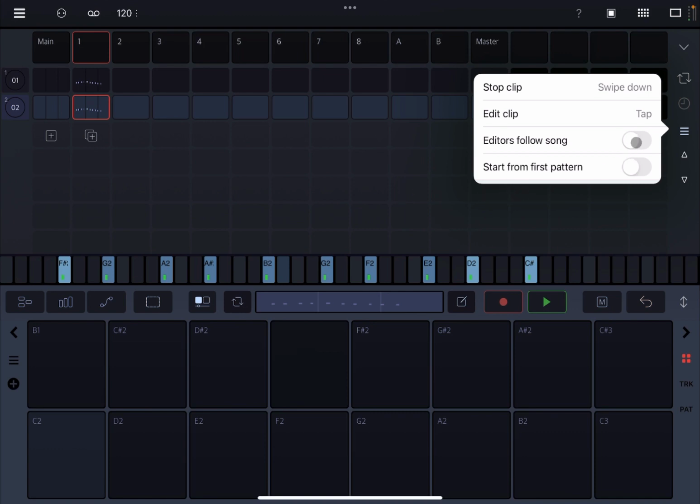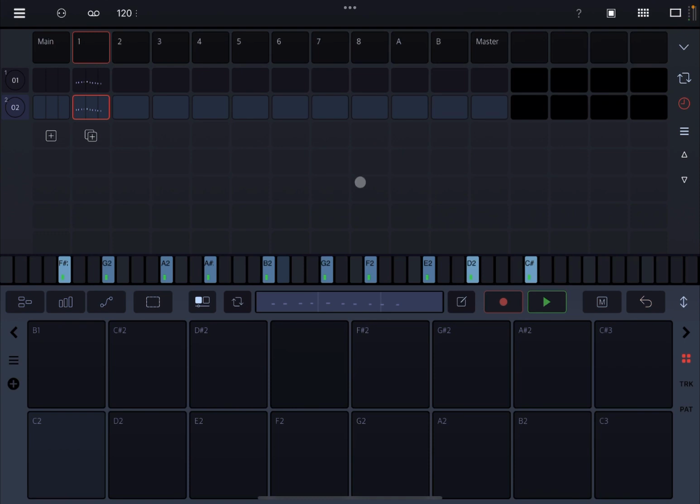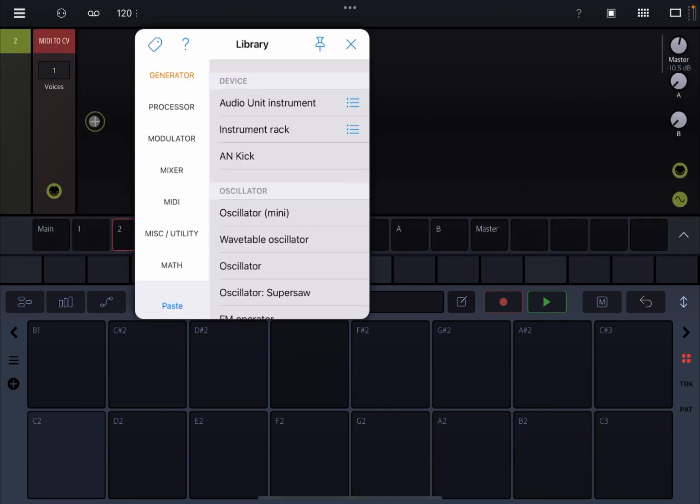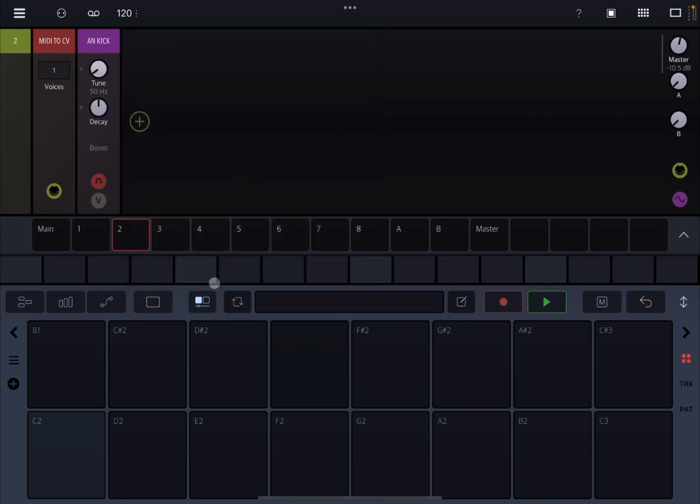In order to show you the next function, follow song, I need to introduce something else. So let's go to track number 2, and let's say we stay on that clip which corresponds to pattern 2. Let's go to the rack view. Let's add, under generator, a kick, which is a nice kick. Let's create now a little pattern.